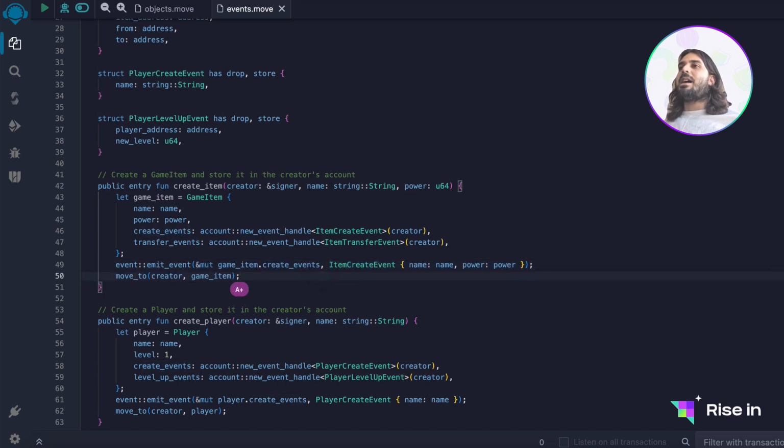And finally, I have this game item and I also updated this create events part. And finally, as usual, I'm going to move this game item to the creator. So what we did differently is that we initiated these two events in this game item, and then we used one of these events, the game item.create events, and we passed our newly created events to this one. And finally, we have moved the updated structure to the creator.